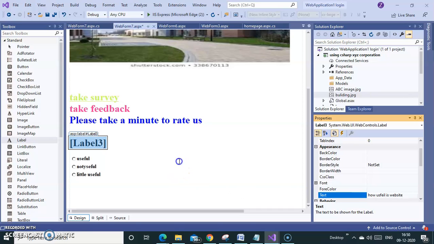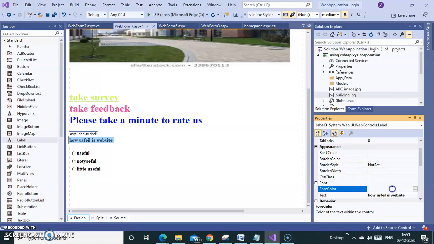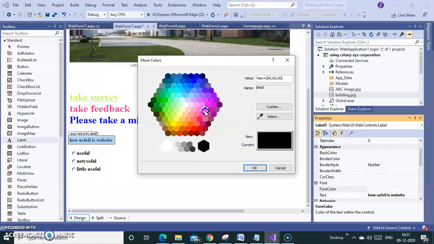That's all. And if I want to change the font size above, you can make it small, or select above and make it medium. Change the color by the fore color here. Okay.